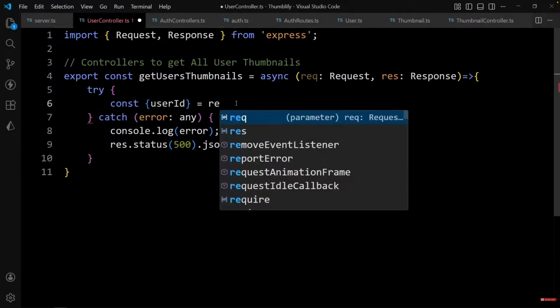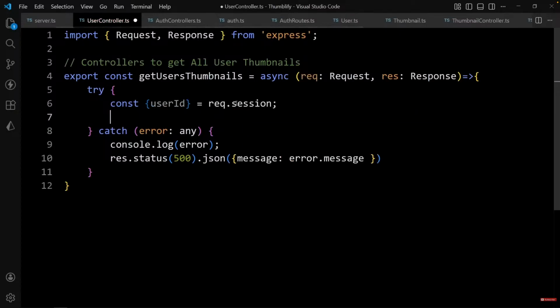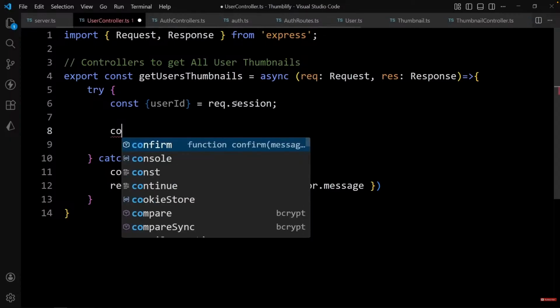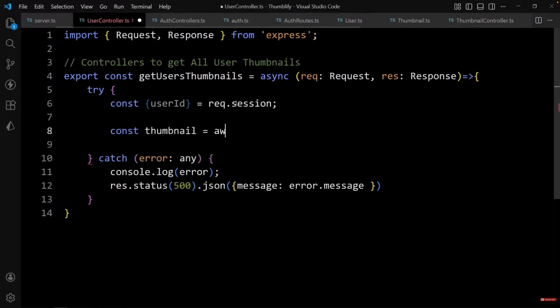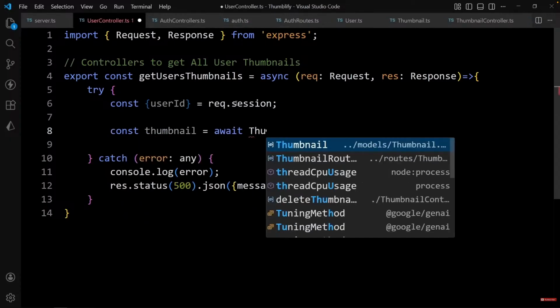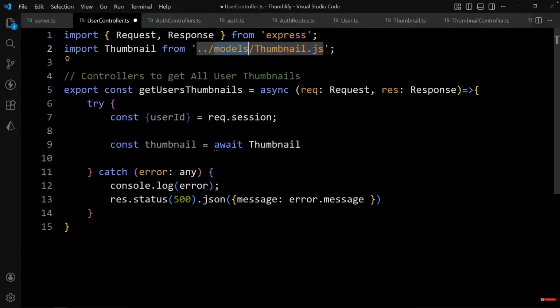So let's add the request.session. From this session, we'll get the user ID, and after that, here we'll add const thumbnail equal to await, and here we'll use the thumbnail model. Let's click here to import the thumbnail model from this models folder, thumbnail.js file, and after that, here we'll add the .find method. So we will find all the thumbnails, right?